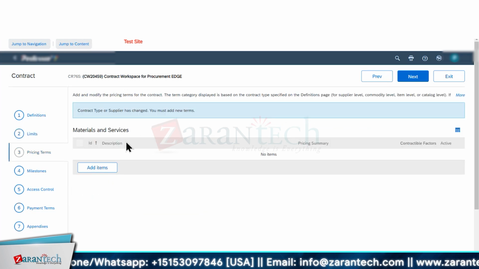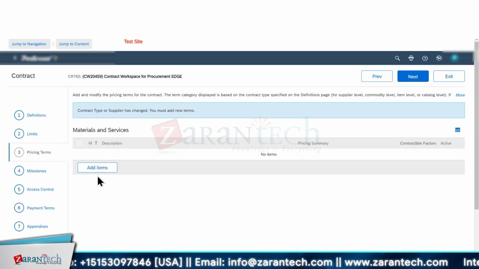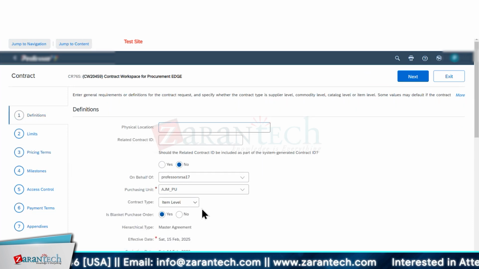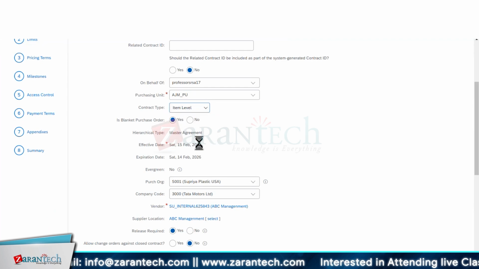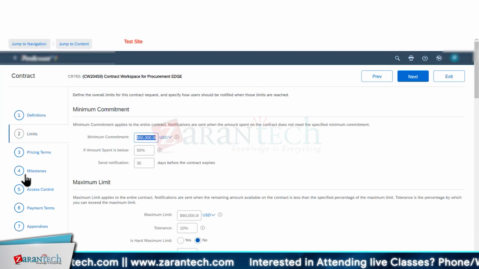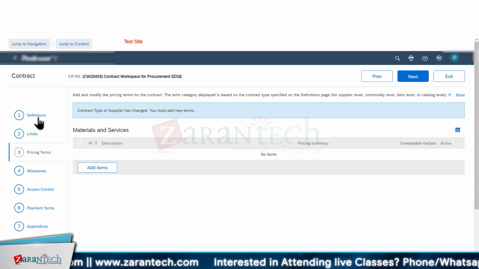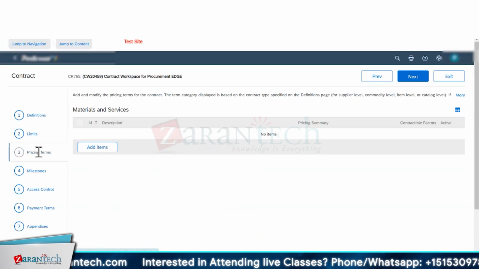Okay, and then this is a pricing term. In the pricing term, you can add your items, but there should be items already coming here. Initially, we saw the items. Maybe we have to change this. Supplier level it will come. Item level only. We have selected item level and we have to remove this. Okay, blanket purchase order, and we will see the pricing. We initially saw that. One minute, what we have set. This is low and then pricing terms.